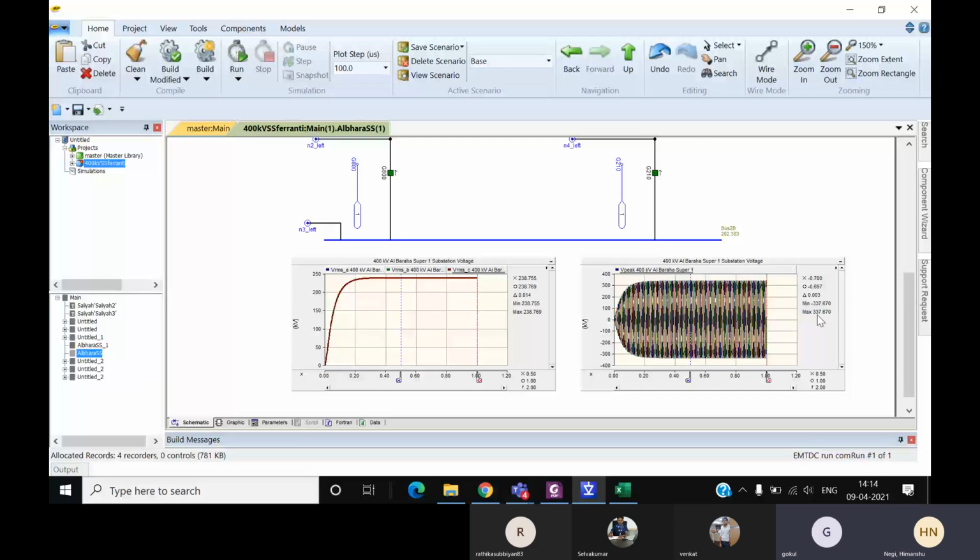So we can talk about the RMS voltage. The RMS voltage is 238.75. You have to check all the phases. This is the A phase, this is the B phase, and this is the C phase. Out of these three phases, you have to see the highest maximum voltage. For the time being, we can take 238.76 as the highest voltage.